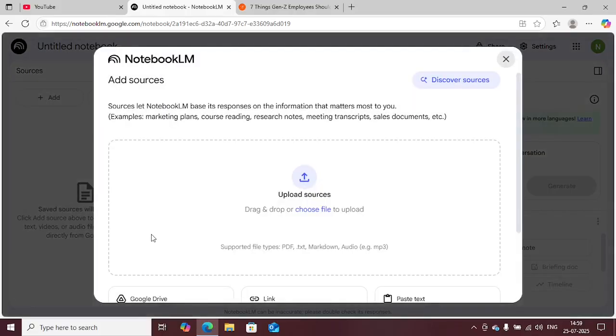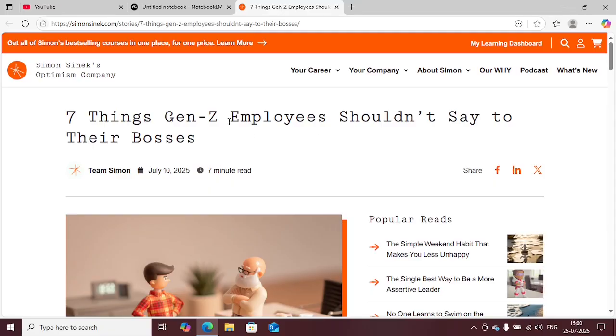Once you click on it, you have to upload the documents. If you have a PDF file with you, you can upload the file directly, or if you want to create a study guide from an article, you can also do that. I'm going to go to this particular blog, a nice blog called 7 Things Gen Z Employees Should Not Say to Their Bosses. I would like to create a study guide from this article.